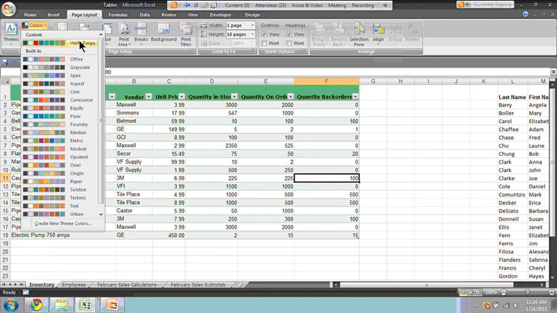So if you have certain colors that you have to work with, whether you're in PowerPoint, Word, or Excel, if you create a color palette in any one of those programs, you'll have it available in the other ones.